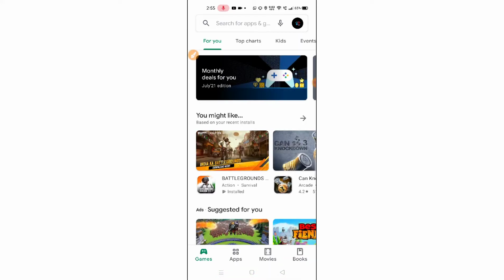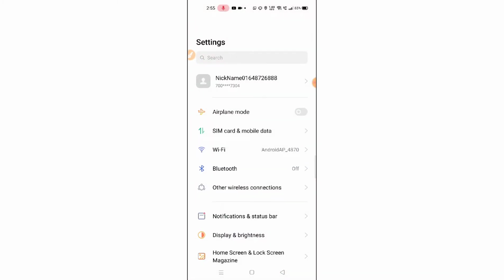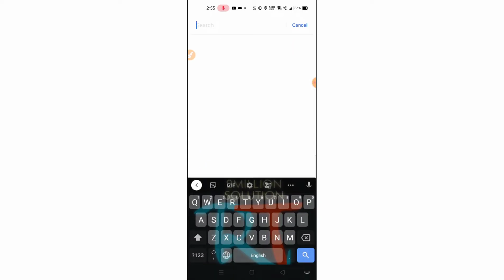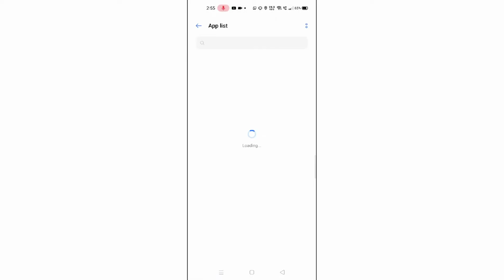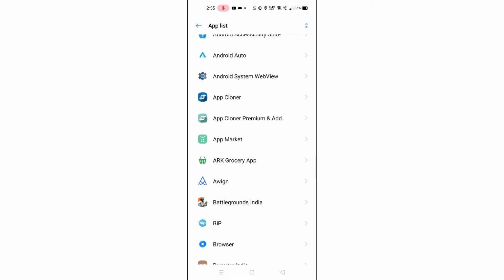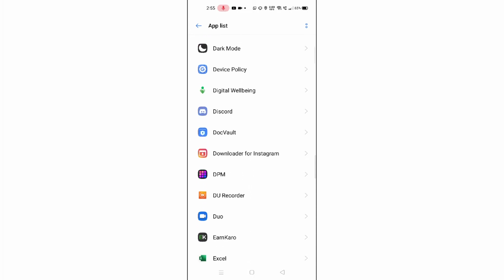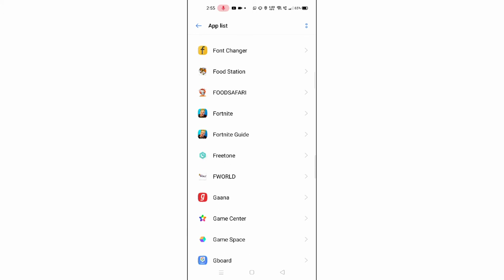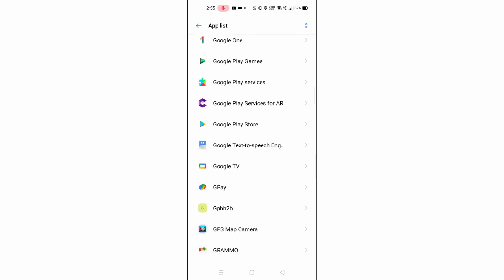So after this, come to the settings and search for app management and click on the app list. After clicking this app list, search for Google Pay.